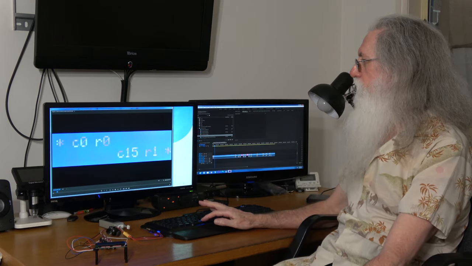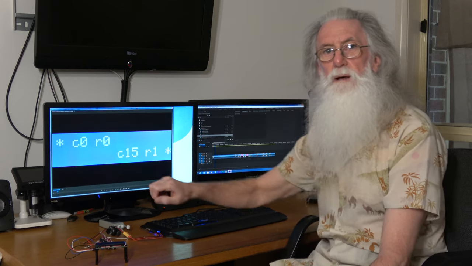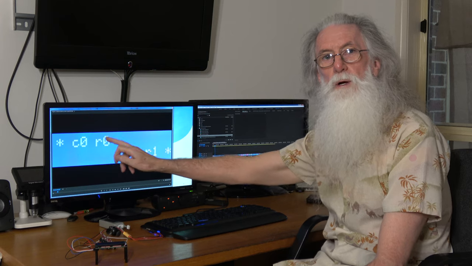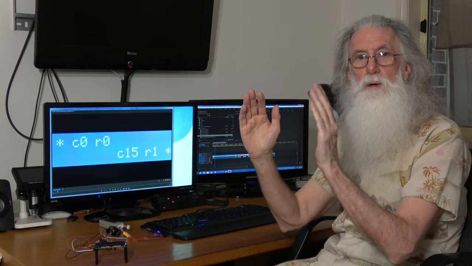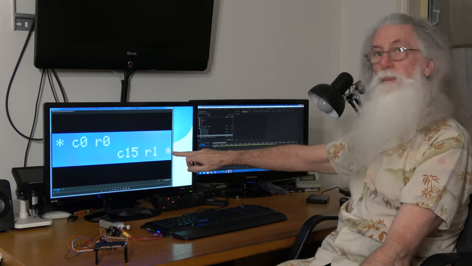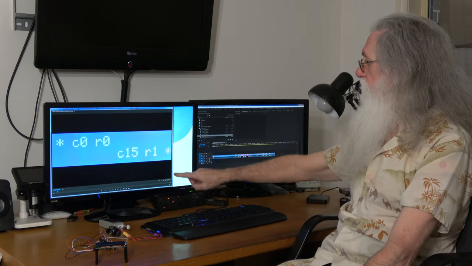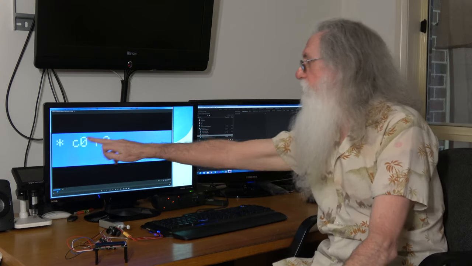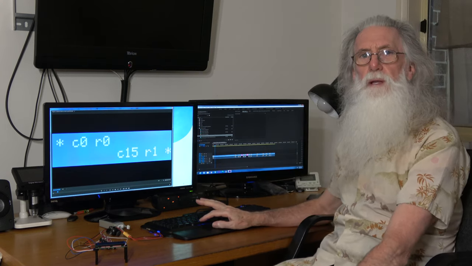Why is that important? The starting position over here, you'll see, is C0, R0. So it's column 0, row 0. In the keywords, inside the brackets, that's where you put your location. This point back here is column 15, which is the 16th column, and row 1. If you want something to appear there, that's the code.